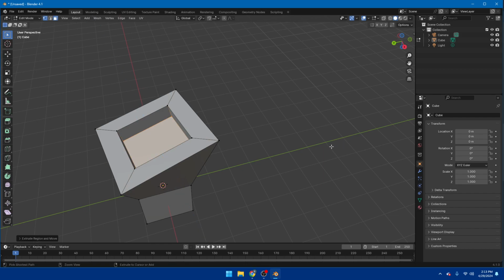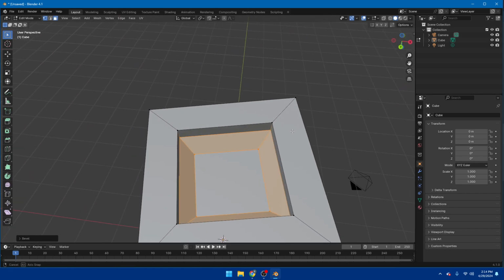If you do Control B, that's bevel, and this is what a bevel is. If you scroll up with the mouse wheel, it adds cuts to the bevel as well. And if you notice, you can play around with it back and forth. But so, Control B to bevel.